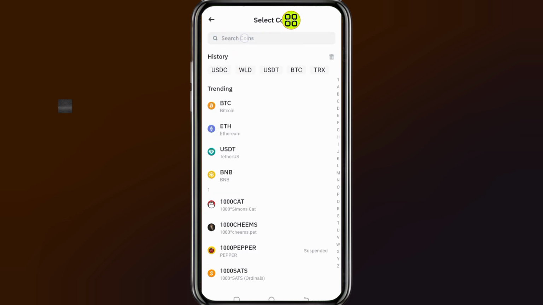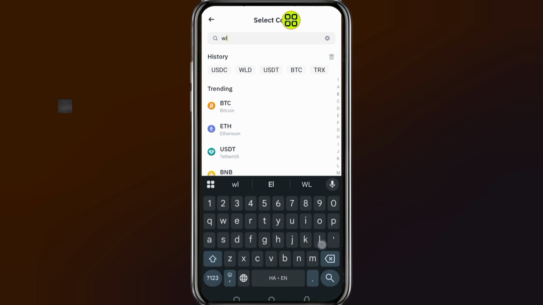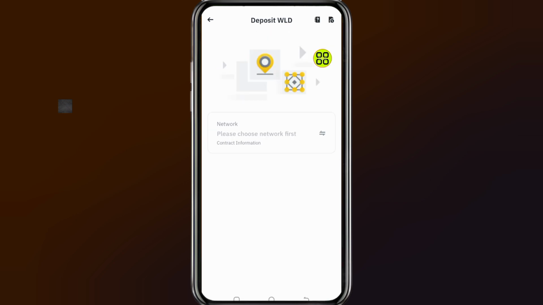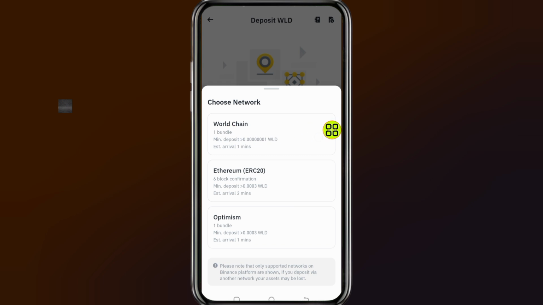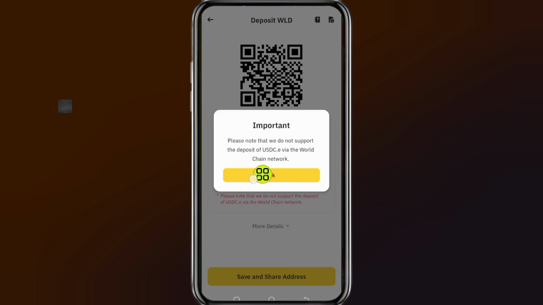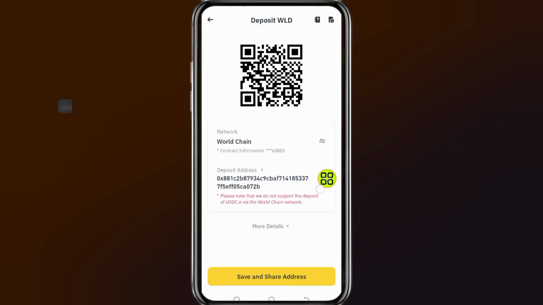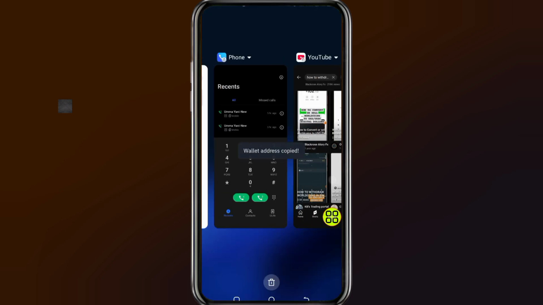Now tap on this search and search for WLD. So here it is, Worldcoin. Select the Worldcoin. Now select the network, Worldcoin network, and tap on OK, and tap on this copy address. After you copy the address of the Worldcoin, now go back and open up the Worldcoin app.